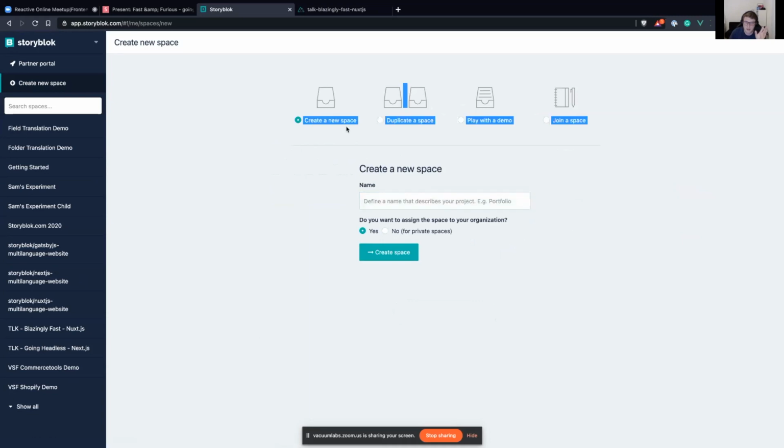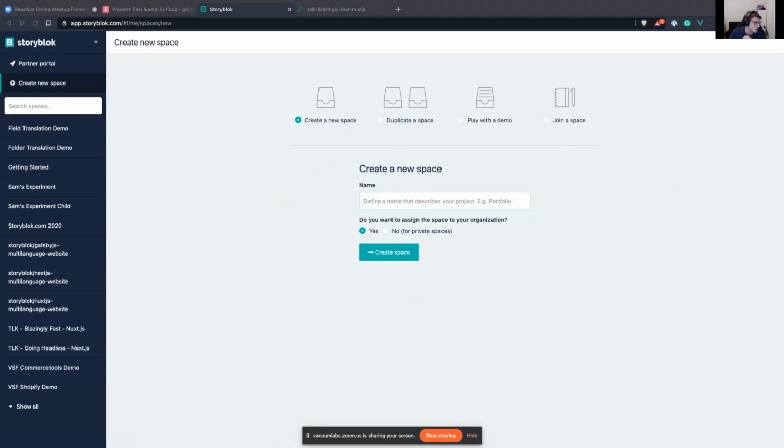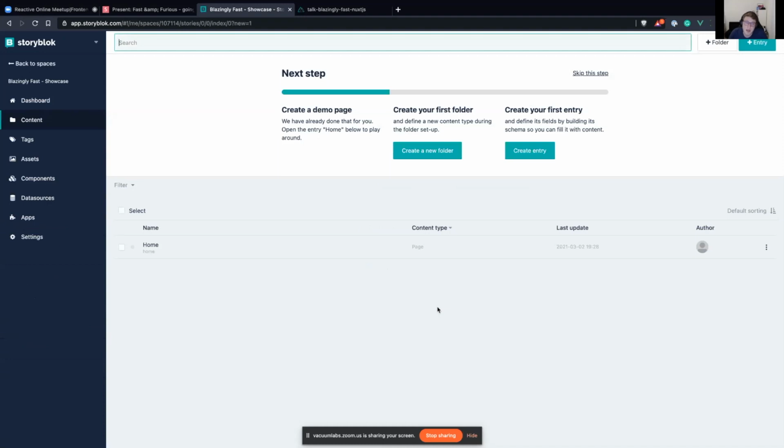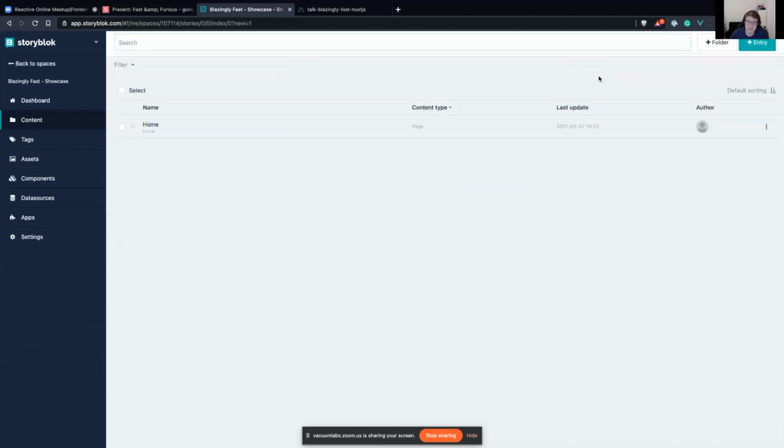So we are creating just a new space. We are not going to play with the demo, and I'm not going to duplicate anything. I'm really creating everything from scratch. So let's give it a name and let's create a new space. At the moment, we will be skipping the step-by-step guide because I'm your guide today, and I would like to also add one more note. Everything you see here will probably be changing in the following 2-3 months as we are also working on a new UI.